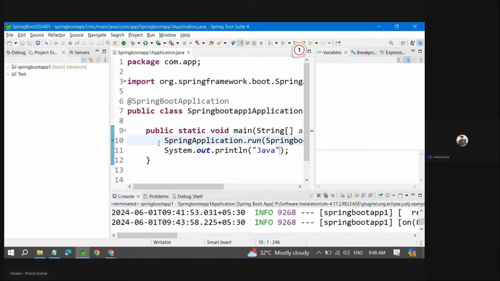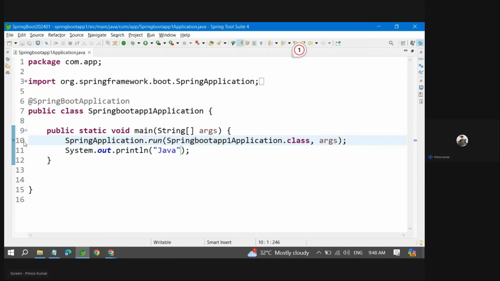I hope you are able to see. Let me maximize it. So one dot you are able to see here, and the name is line breakpoint. Okay, if you mouse over on it, it will show line breakpoint. If you want to remove it, Control Shift B. Same thing, Control Shift B. Again it will come.